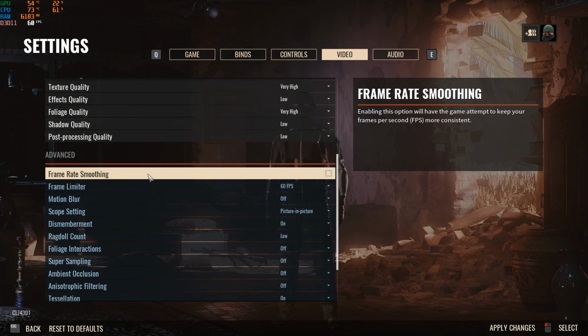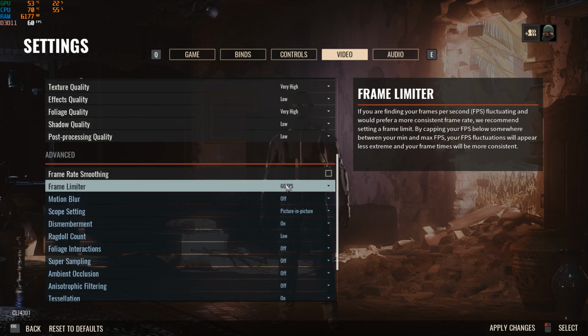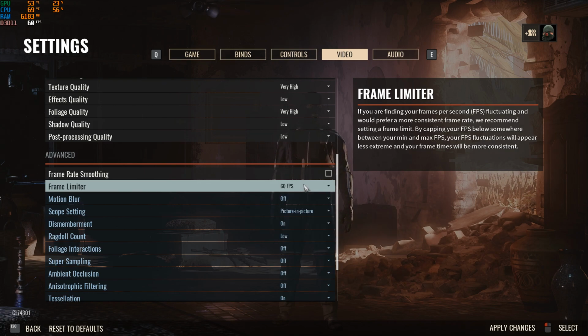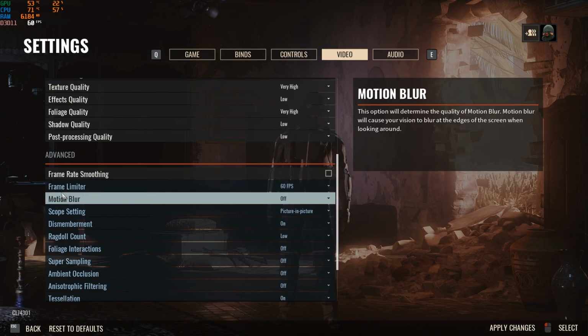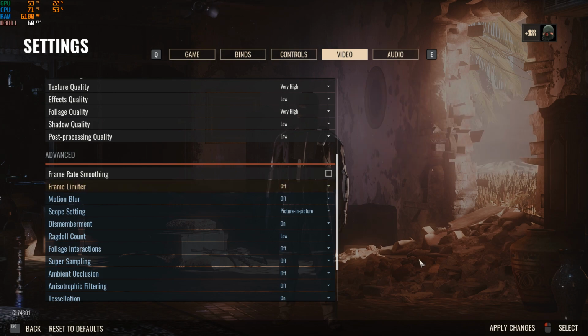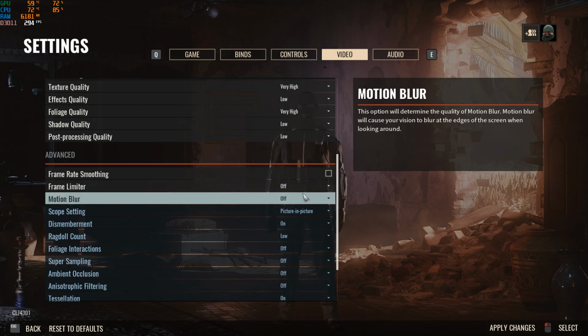Frame rate smoothing, nope. Frame limiter, okay. Frame limiter: if you guys are getting stutters or hiccups or whatever you want to call them, limit your frames. Try different frame limits and see if you're still getting the stutters. I have it on 60 right now because they don't have an option to cap the menu frames. If I turn it off, which I normally have it as, I get like 300, 400 frames in the menu, and it's not really necessary.